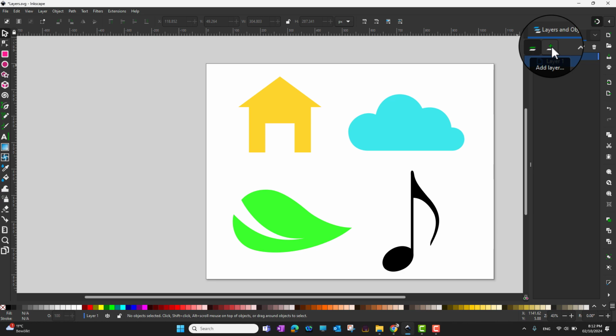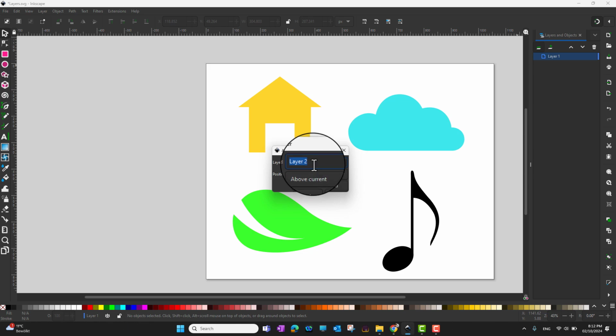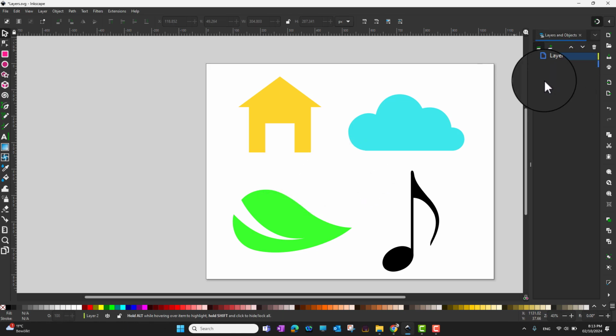If you want to add a layer, you can just click this option, add layer, and then you can change the name of the layer. Let's say layer 2, and then the position where you want to add your layer. You can add it above the current layer, below the current layer, or create it as a sub layer of the current one. So let's say I want to create this above the current layer, and then add.